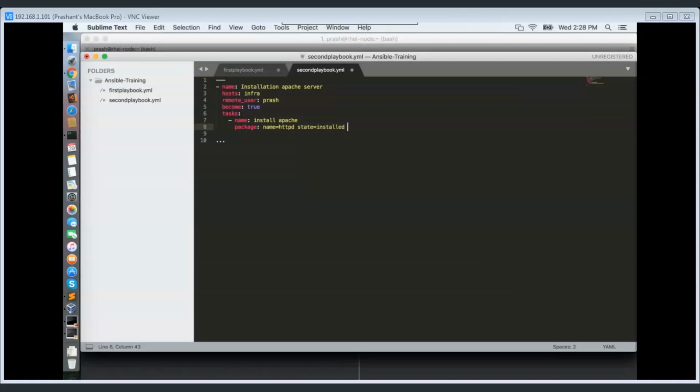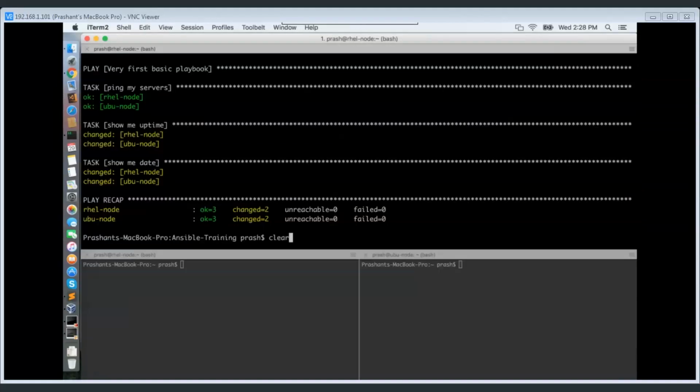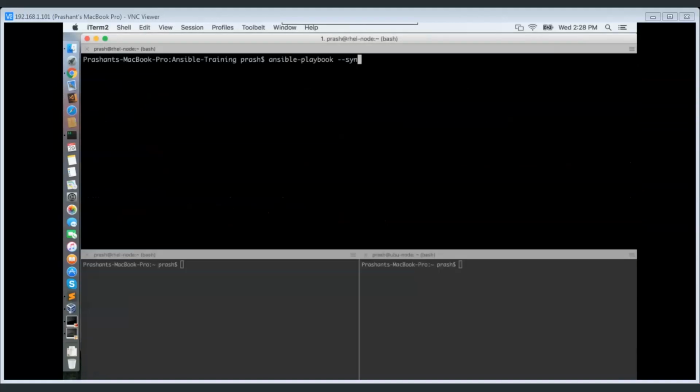So I'm installing the httpd package, state should be installed, and that's it. So just save it, and I'm going to run it, and we'll show you the difference. Let's check the syntax first. All good. Run it.